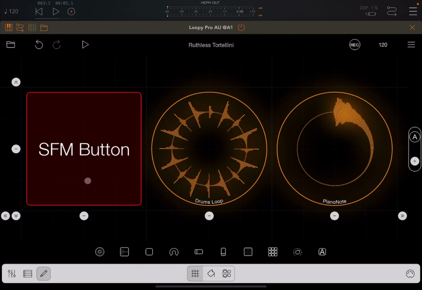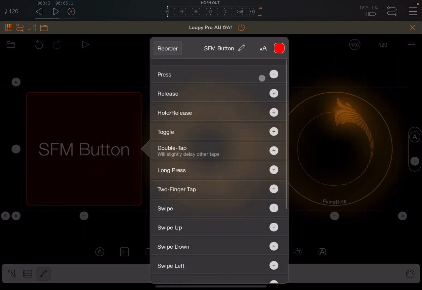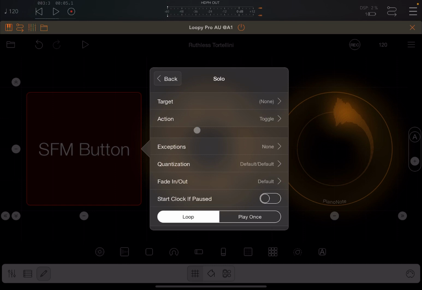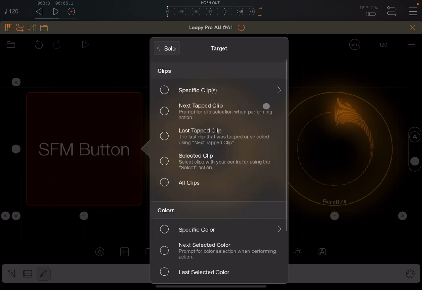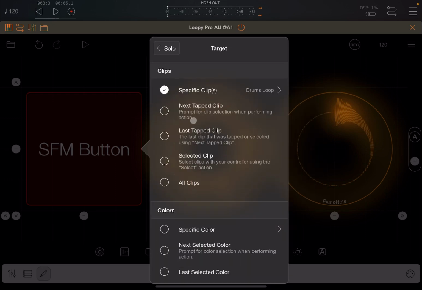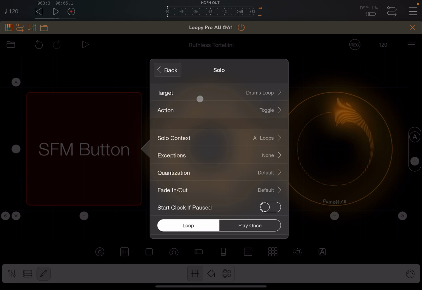Let's go back to edit mode. Click on the button. Then on the press gesture, click on the plus sign. And now we look at the solo options. Previously, we looked at play and stop. As you can see, it always asks you for a target. So we click on the target, it says none at the moment. We select specific clips for now, and we select the first clip because we want to solo that first one. Of course, we can solo the next one as well. And we click back here, back again, and you can see as a target now we have drum loop.